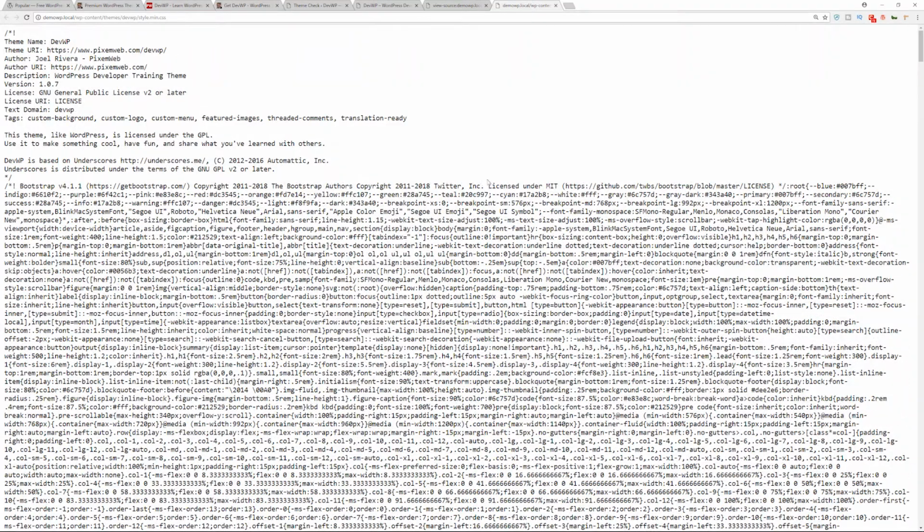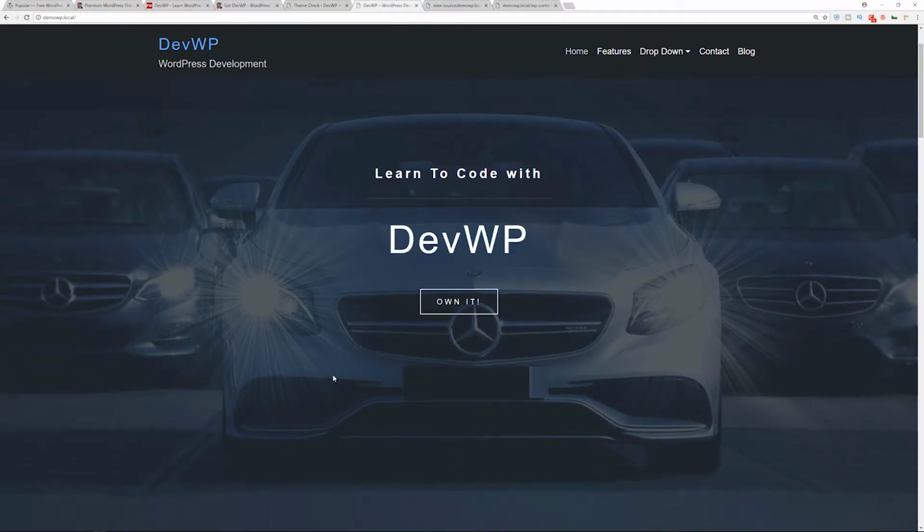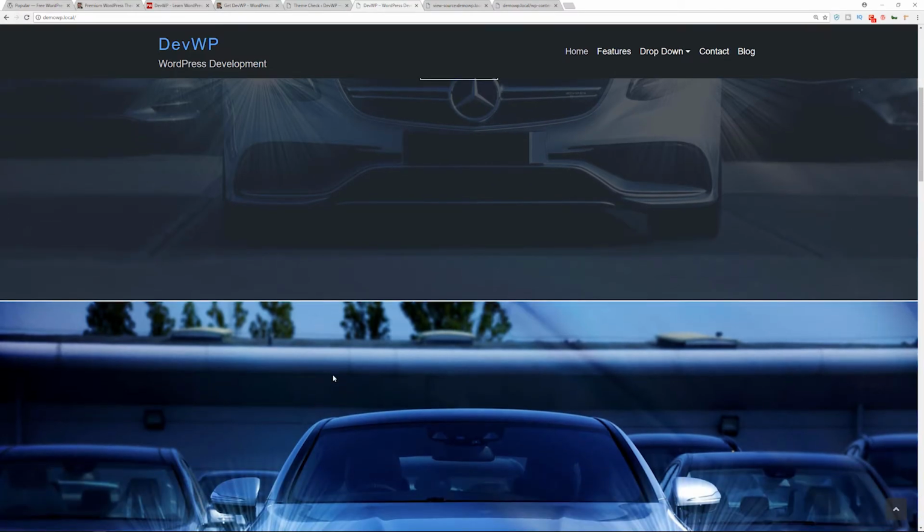So that's good. All the code is already concatenated for you, it's minified for you, and it just means that the theme itself is going to perform well online. And that's the search engine optimization benefit that you want to consider. And you want to make sure your theme supports it.